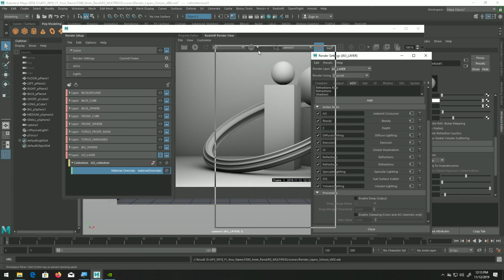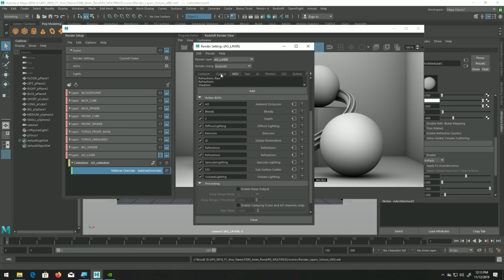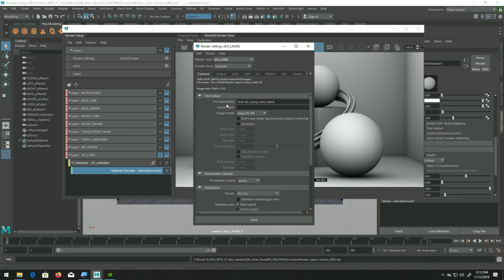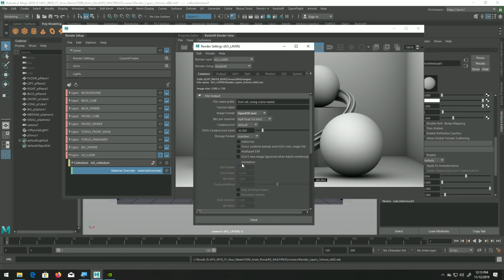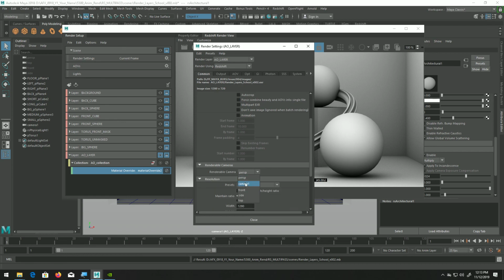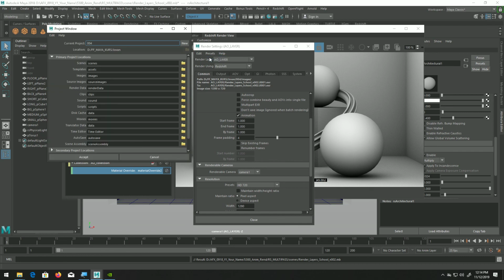So in this case, in the common tab, I'll set it up as an OpenEXR here. I'll choose my render camera, which is camera 1. I can choose my resolution, which I'll leave like this, and I'll choose animation from 1 frame to 1 frame. Okay, add it, and maybe I will change the project image directory.